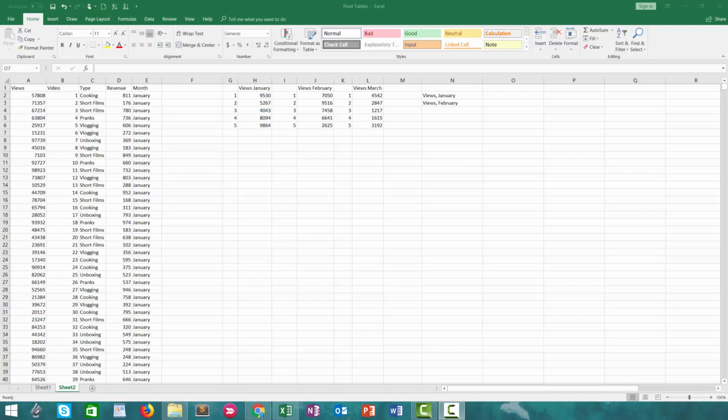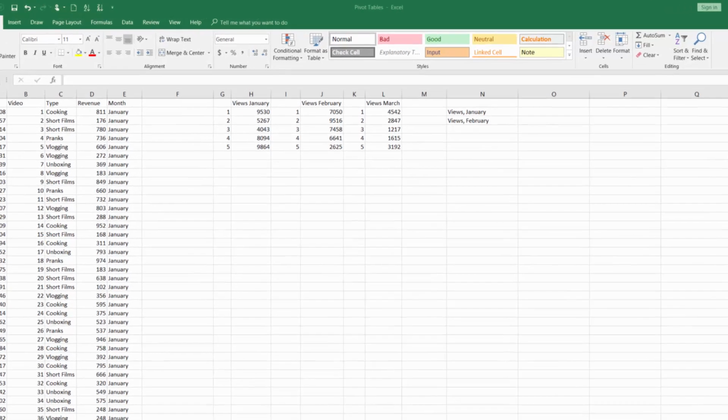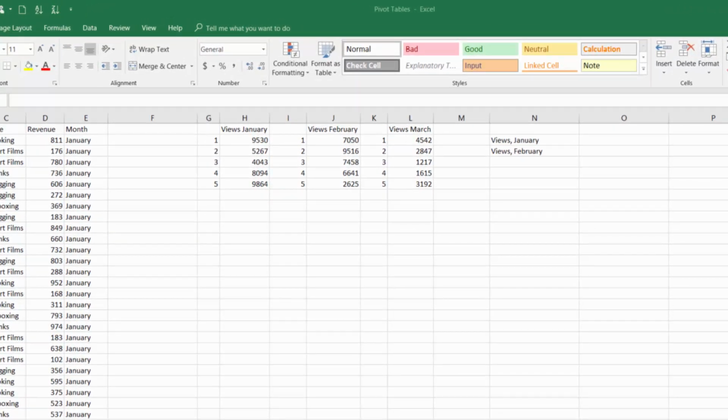The first mistake I see a lot is dealing with unstructured data and doing too many things in too many places because you don't know how to make a pivot table or structure your data in a way where you can summarize it easily. If I look at the data I have right here, there's views for 3 different months and then for each of 5 different videos.